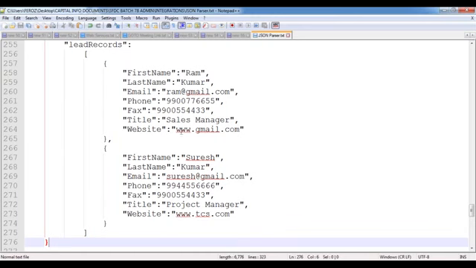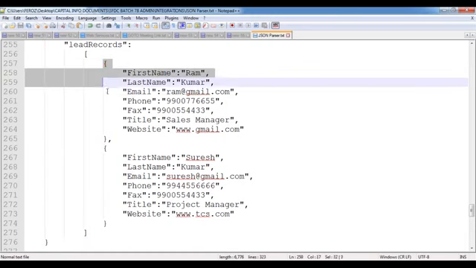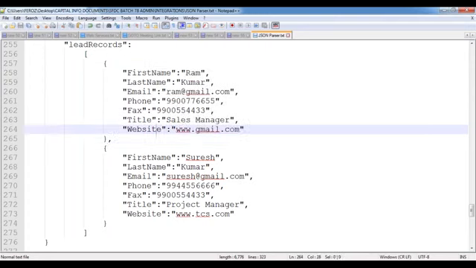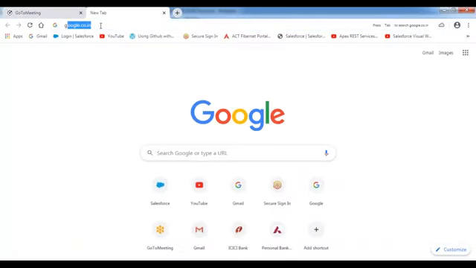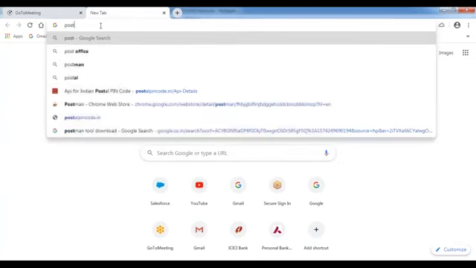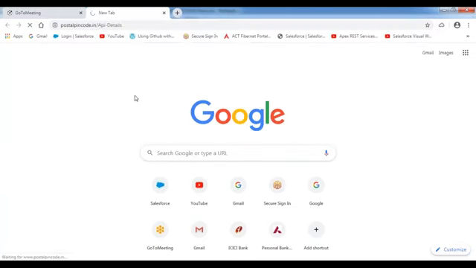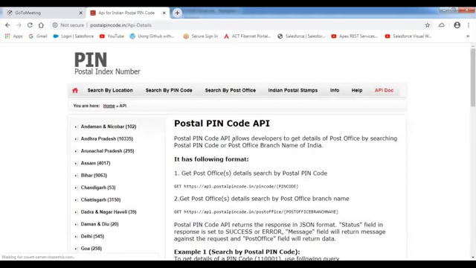Whenever you are storing multiple pieces of information, we need to use that array format. Let me show you a small example. For example, I have a postal pin code. Whenever I give the pin code number, based on that pin code, we can fetch what the various postal department branches are.